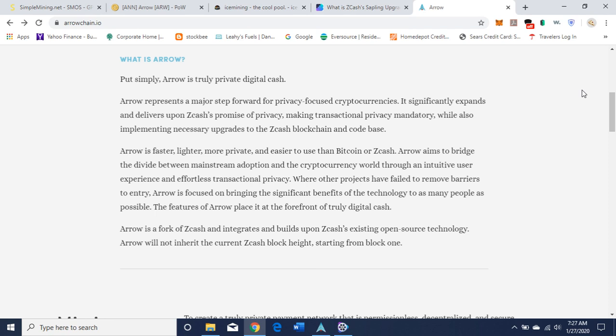Arrow aims to bridge the divide between mainstream adoption in the cryptocurrency world through an intuitive user experience and effortless private transactions. Where other projects have failed to remove barriers to entry, Arrow is focused on bringing the significant benefits of the technology to as many people as possible. The features of Arrow place it at the forefront of truly digital cash. Arrow is a fork of Zcash and integrates and builds upon Zcash's existing open source technology. Arrow will not inherit the current Zcash block height, starting from block 1.